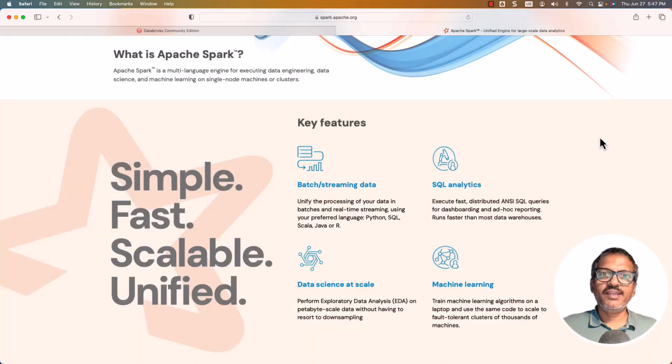Before getting into actual details with respect to Spark data structures and APIs, first let us understand what is Spark. You can go to the official page of Spark, which is spark.apache.org, and see the definition of Spark. It says Apache Spark is a multi-language engine for executing data engineering, data science, and machine learning on single node machines or clusters. The fundamental aspect with respect to Spark is distributed computing. I'll get into the details very soon.